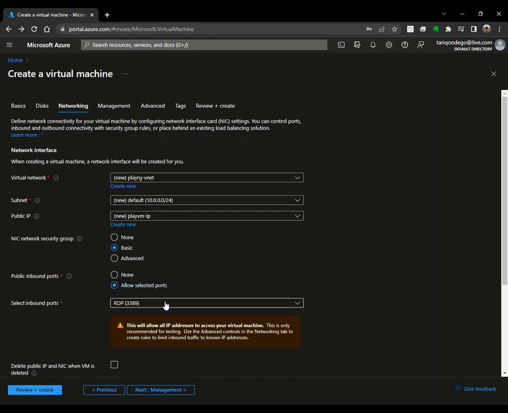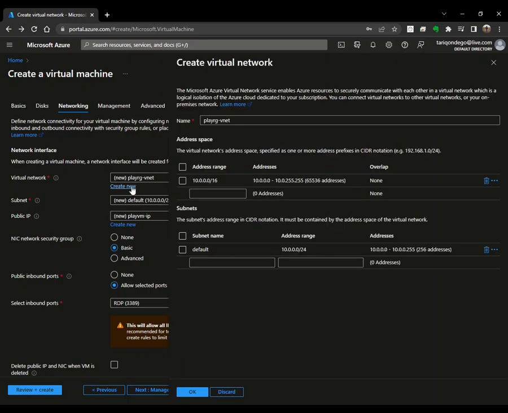But for cases where you might want to customize these settings, then you have the option to create a new virtual network. This opens up the Create Virtual Network wizard, where you get to specify a name for your VNet, specify the address range. Here you can use the default range, or add additional ranges.